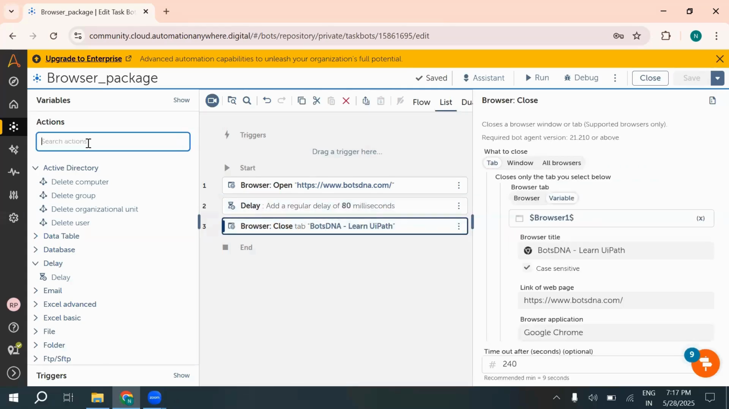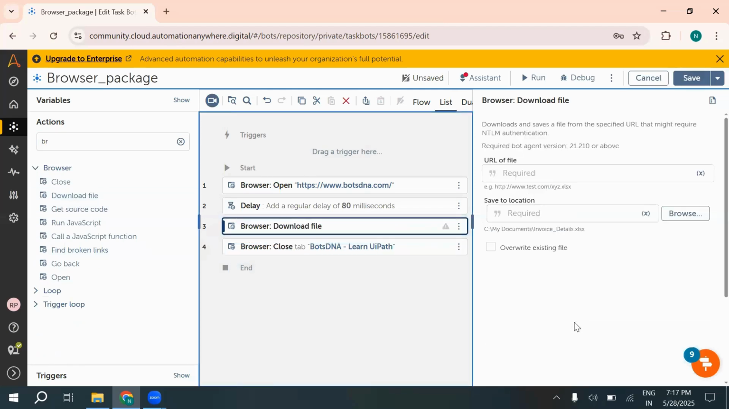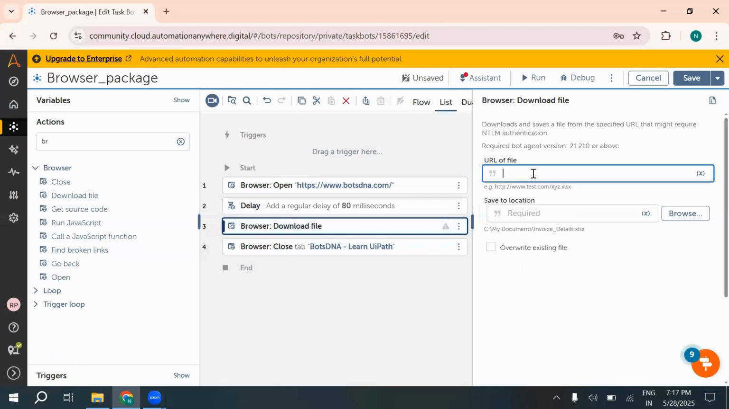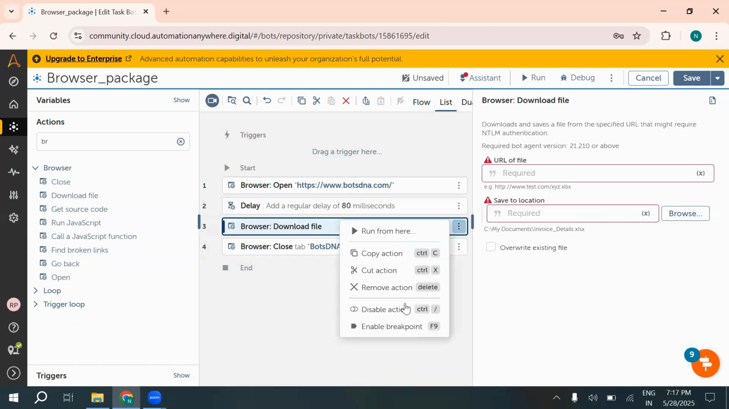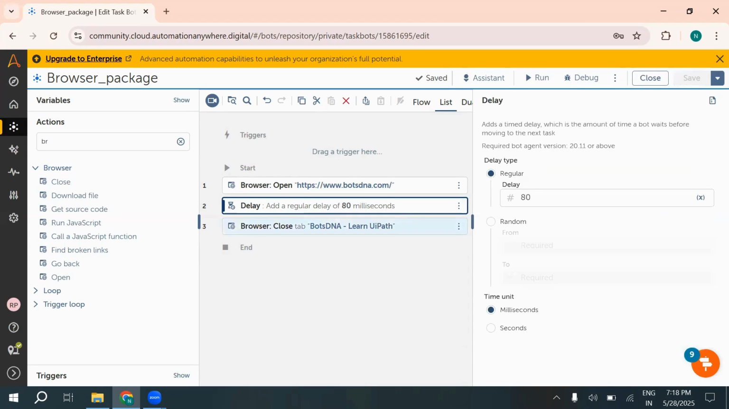Now the next action is Download File. If you want to download any file without clicking the download button, you just need to copy and paste the download link URL here, and give the path where you want to save that file. It will download automatically in the backend. You are not able to see the clicking of the download button or the file downloading anywhere, because this action is running in the backend.